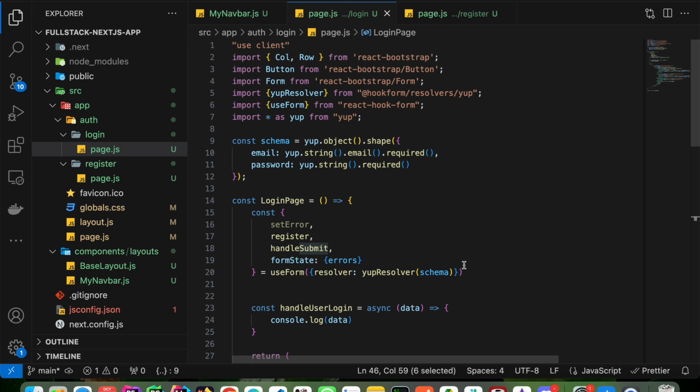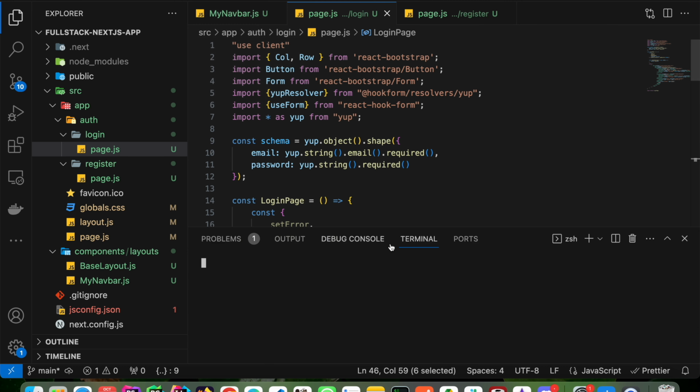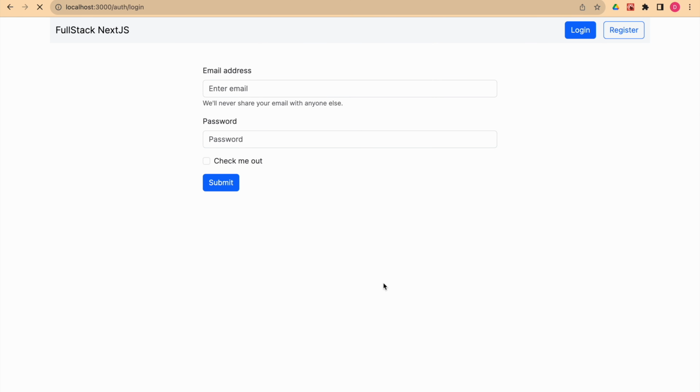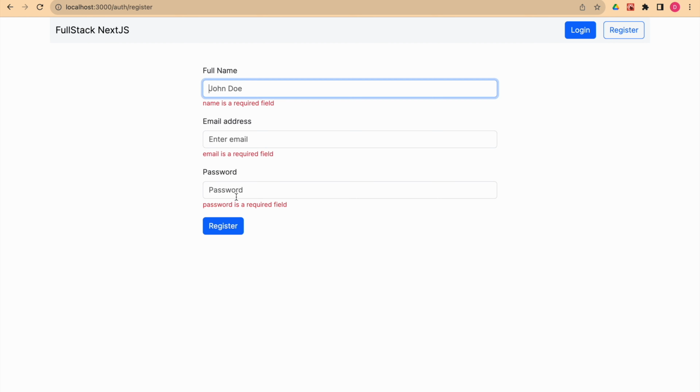So we have validation in place in our forms, so we can just start the server, and we can see that if I refresh the page, if I click on the login, you can see the error messages here. If I go to the register, click on the register, you can see the error messages here.